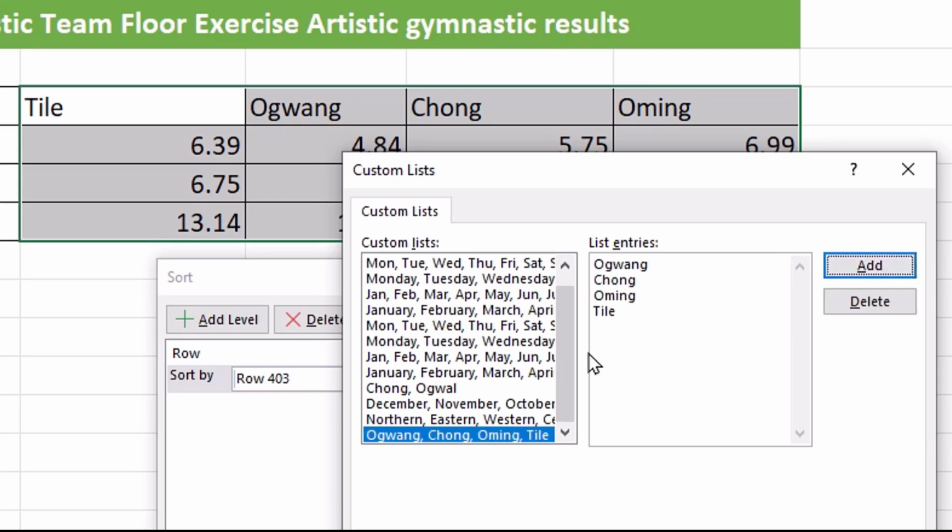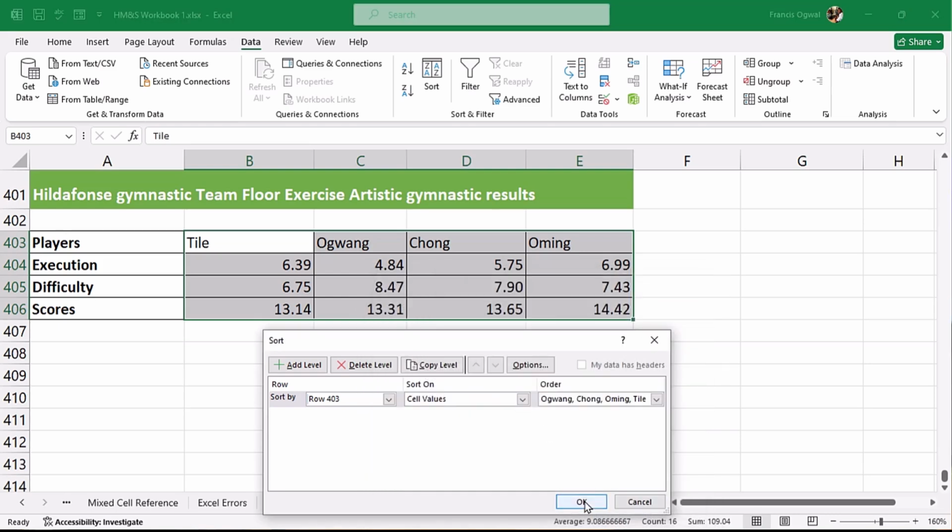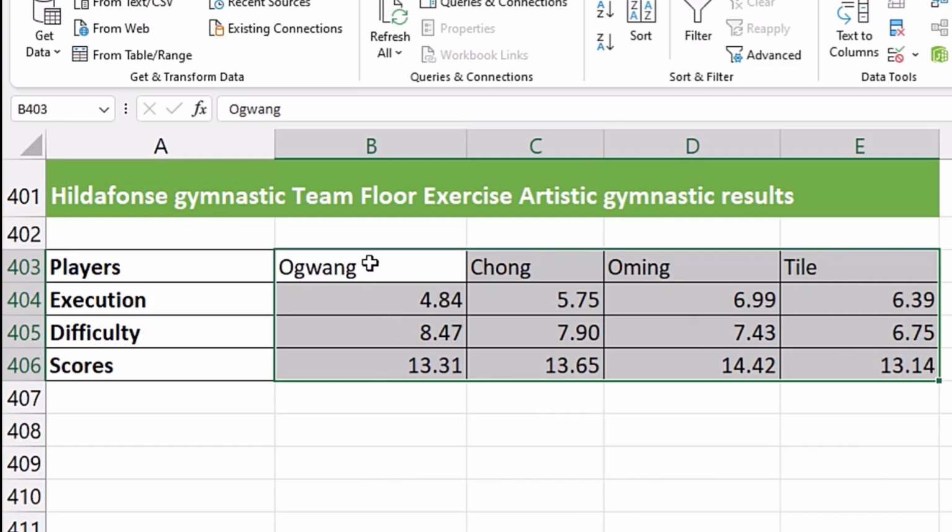You simply click Add. Okay. Here also click OK. Except here we put it Ogwang, Chong, Uming, Tile. Yeah, that is it for this video: custom list in Microsoft Excel.